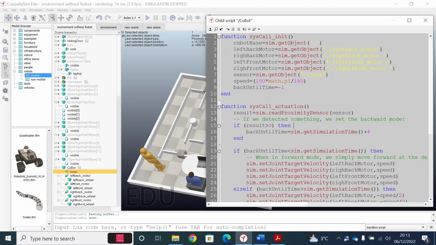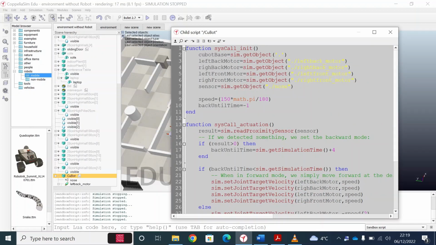Here I'm using an if statement, checking if the result is greater than 0. If there is an obstacle, the reading won't be 0; the reading will be a distance, the distance between the obstacle and the robot. If there is no obstacle, the result will be 0. If an obstacle is sensed by the sensor, the result is obviously greater than 0.